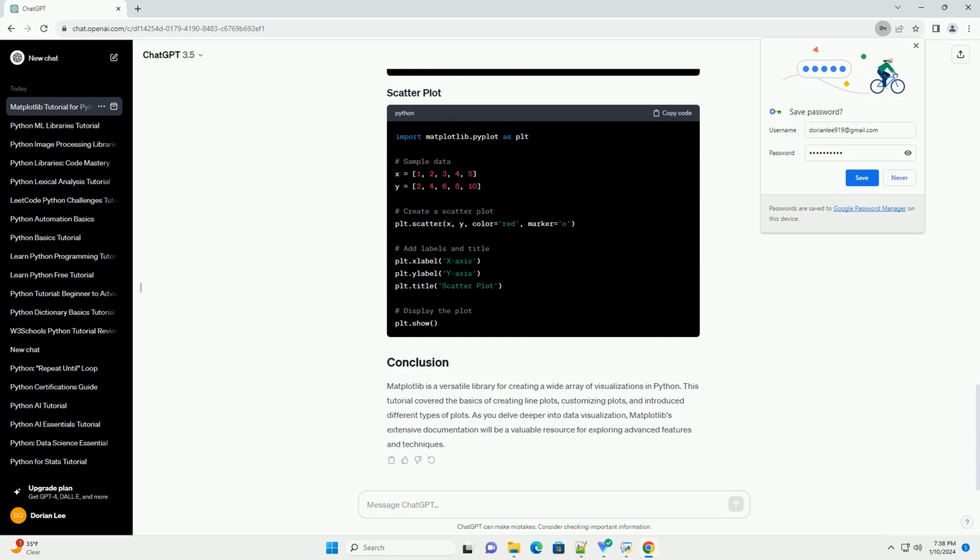This tutorial covered the basics of creating line plots, customizing plots, and introduced different types of plots. As you delve deeper into data visualization, Matplotlib's extensive documentation will be a valuable resource for exploring advanced features and techniques.